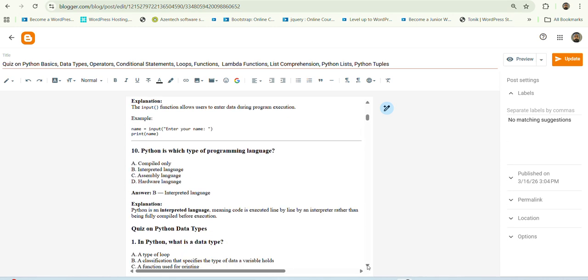Python is a which type of programming language? Integrated language.